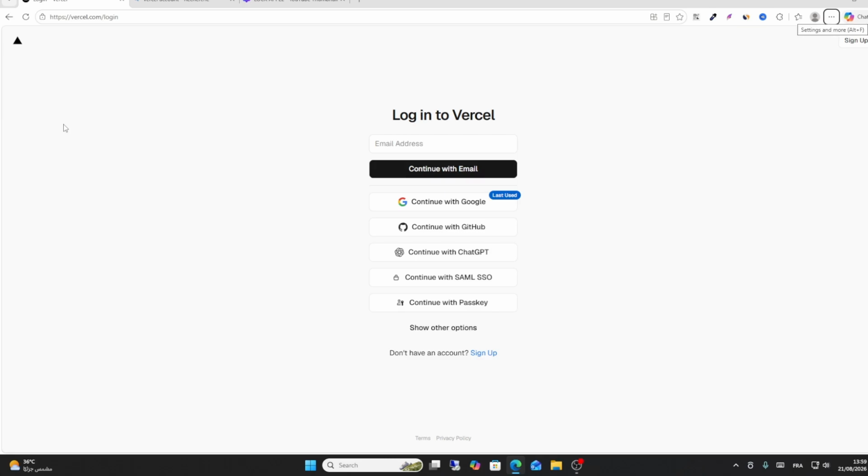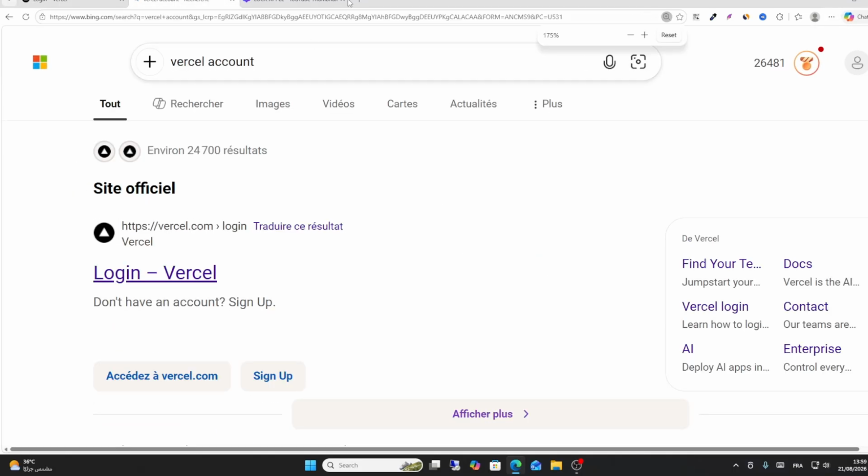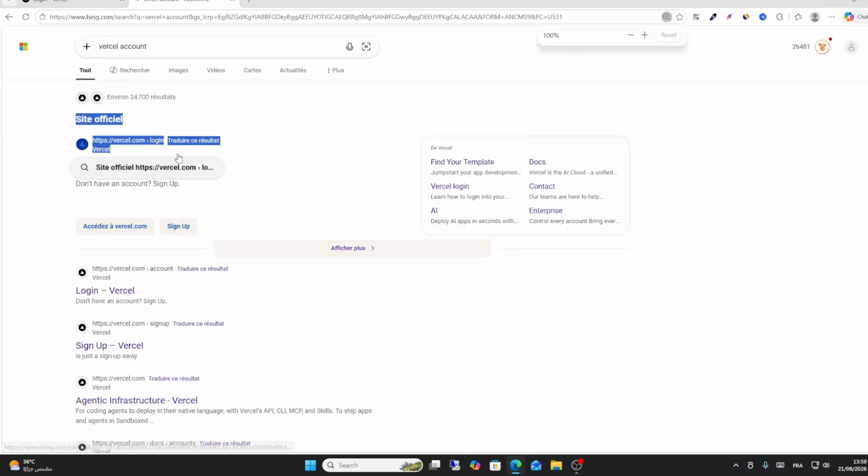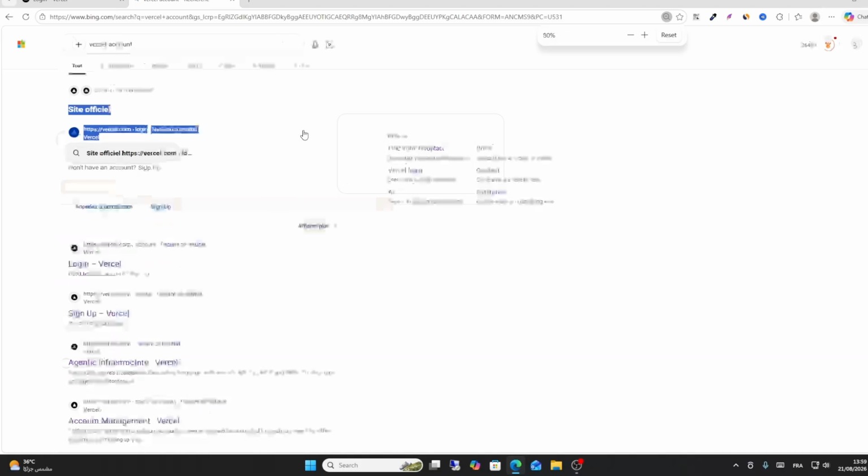I will show you step by step how to create a Vercel account. So if you want to create an account, go to Google, search for Vercel account. This is the keyword. Click on this first website here. You will see this page.